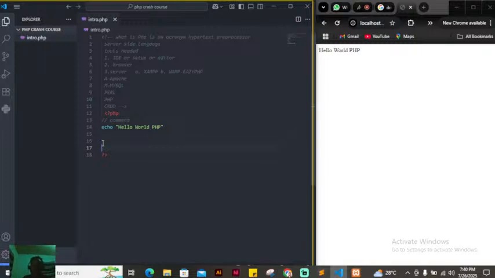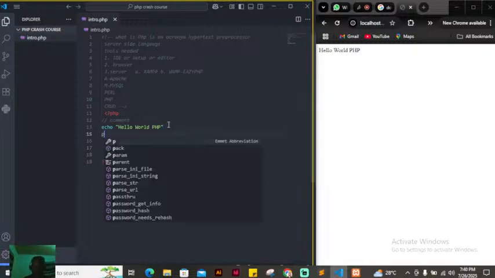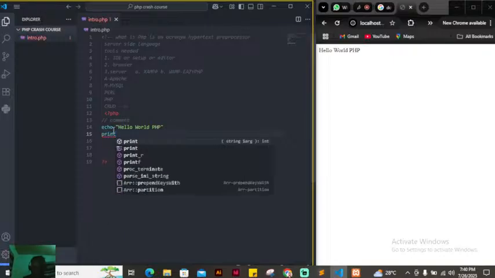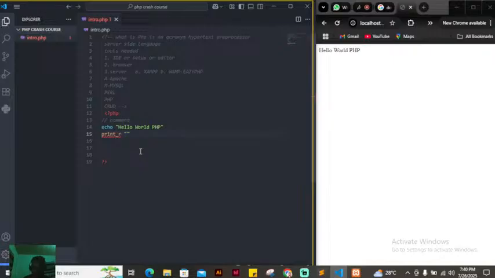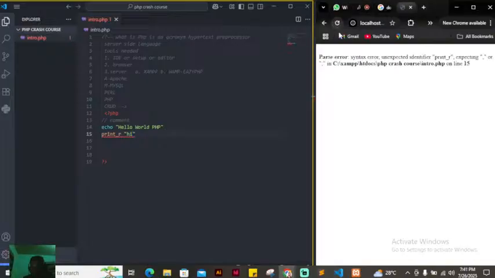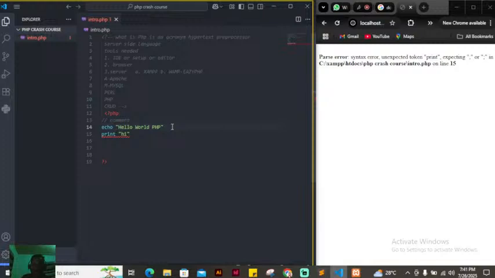We also have print. Print still works in PHP. You can still use your print arrow. All right, if I say print arrow, let's say hi, print arrow hi, then I refresh. So it's telling me that there is an error there. So you can see that it's saying syntax error, unexpected token print. Another reason why it's flagging error is because I did not put a semicolon.